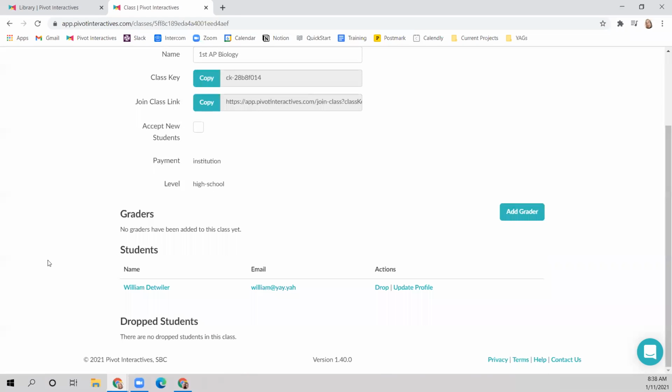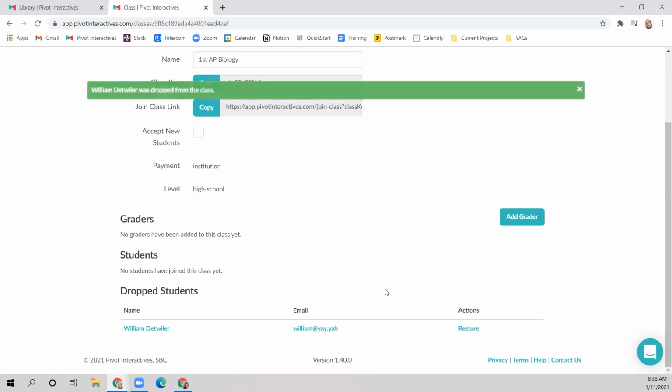In order to drop a student for them to get that refund, you need to drop them on your side. So once you get those drop lists, just make sure that you drop the students in the Pivot account. To do that, you just click drop, and poof, the student is gone from the course.